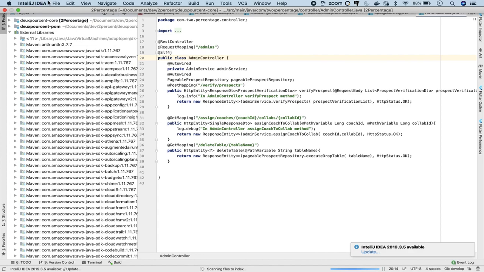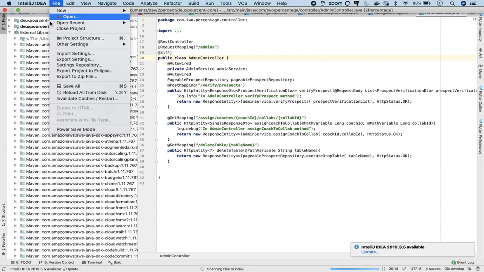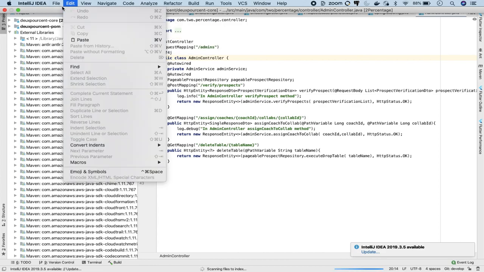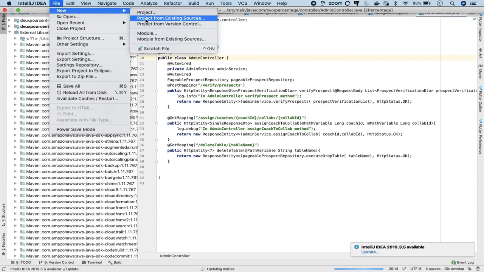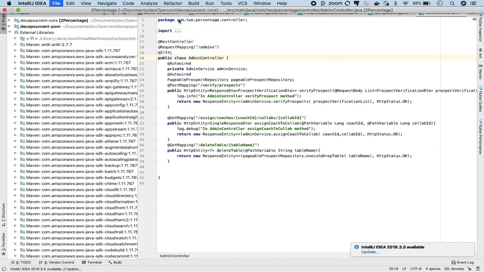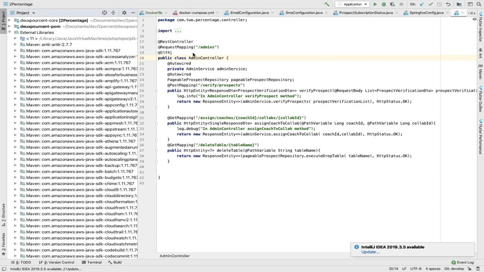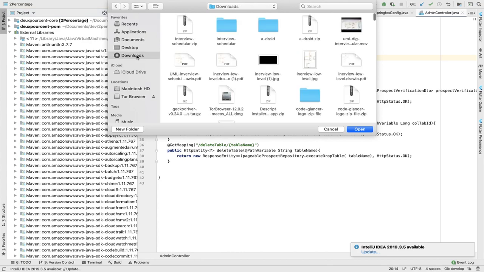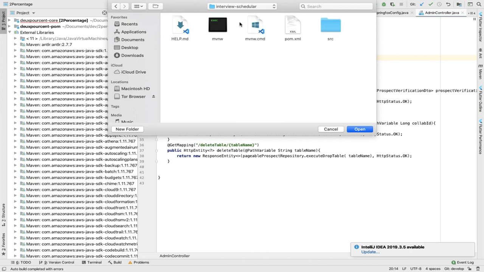So now let's talk about how I can import this file. Generally there are a lot of options, but I just go through File, then New, and Project from Existing Source. And here you will get a pop-up. I have downloaded this interview scheduler in Downloads, so I am just going here, and here I'll select Maven and click on open.